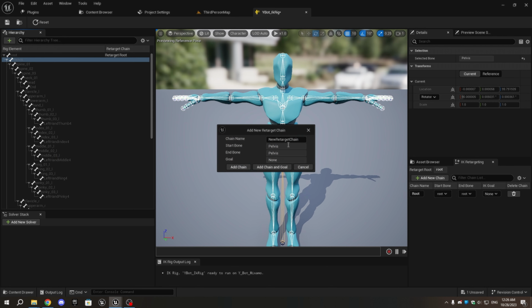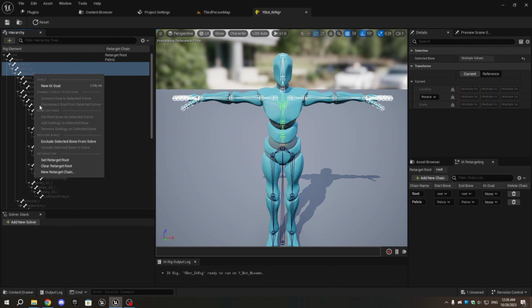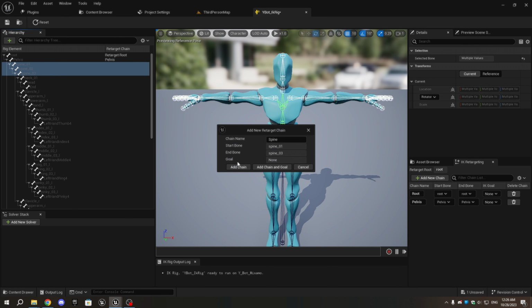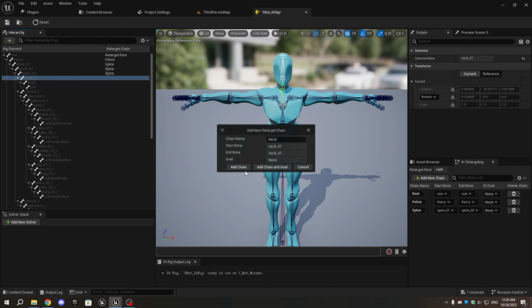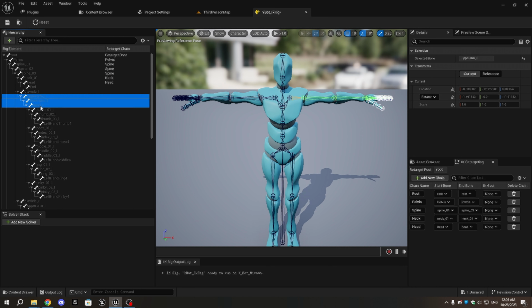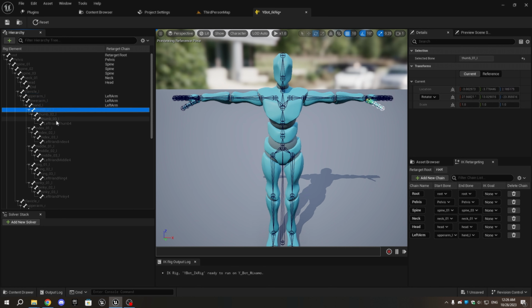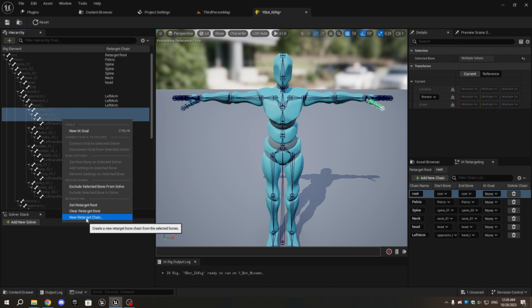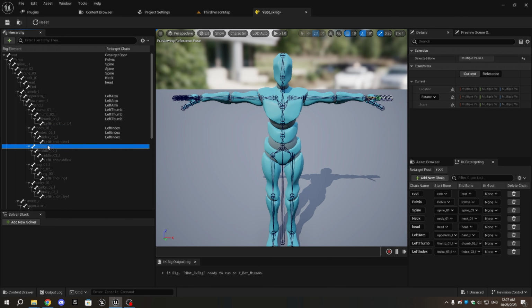Repeat the process for the pelvis bone, ensuring that you name it pelvis when prompted. Now, select all the spine bones, whether you have 3 or 5, and add a retarget chain. Add a retarget chain for neck and head separately. For the upper arm, lower arm, and hand bones, hold Shift and select them, then add a retarget chain. Select the 3 thumb bones and create a retarget chain, and repeat this process for all the other fingers.